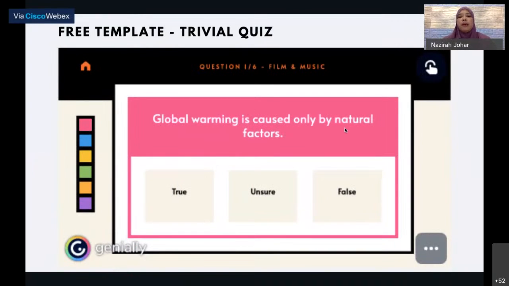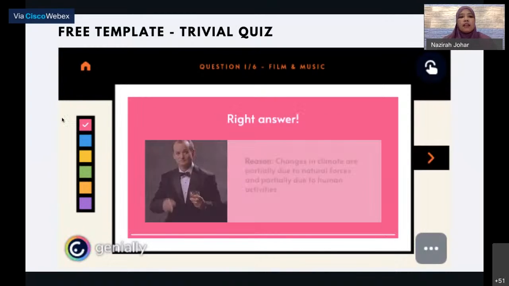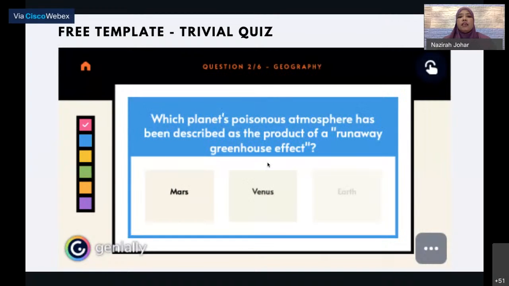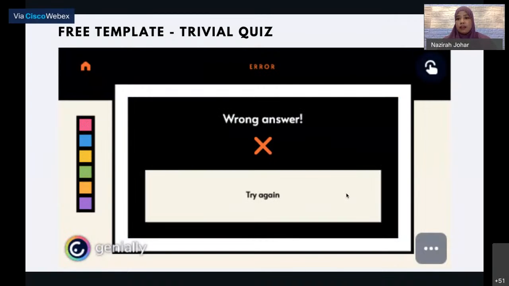Global warming is caused only by natural factors. If they answer it right, then there will be a sound, and also the box will be clicked. Okay, that also gives reasons. So that's how the student can learn about the topics. Okay, which planet has a poisonous atmosphere? For example, we want to answer it wrong. All right, we answer Earth. So there is a sound there. This kind of sound makes the game more interesting, and they want to answer until the end of the game. All right, this is how it works.